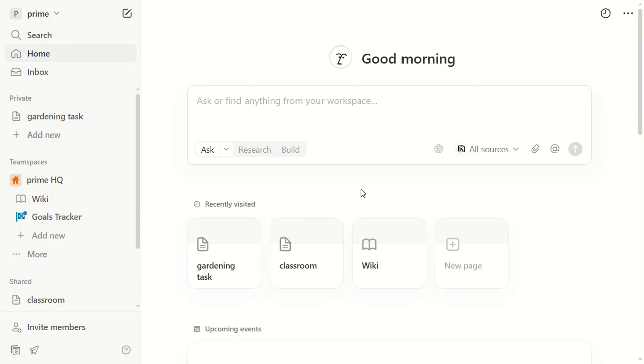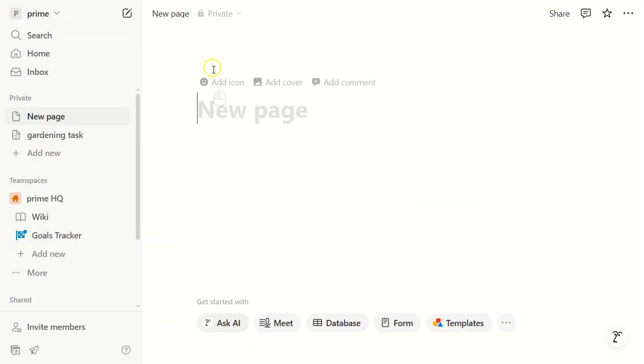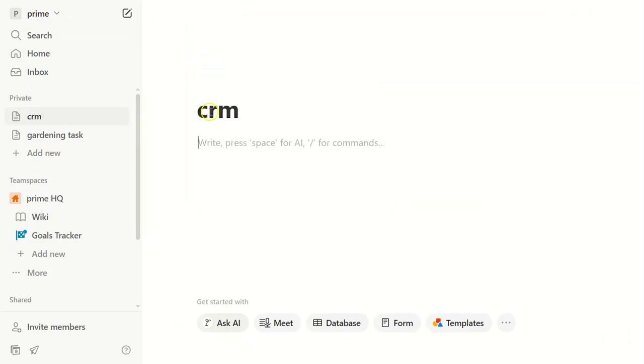Today we're diving right into how to use Notion as a CRM. Our first step is to create a new page in Notion. This will be our CRM dashboard. This is important because it gives us a central location to manage all our client interactions.